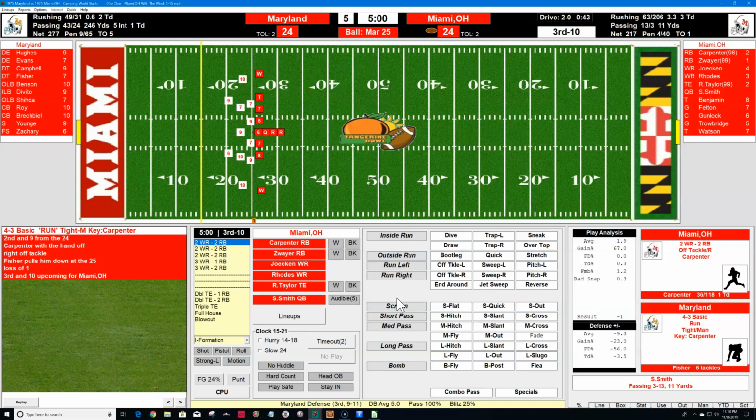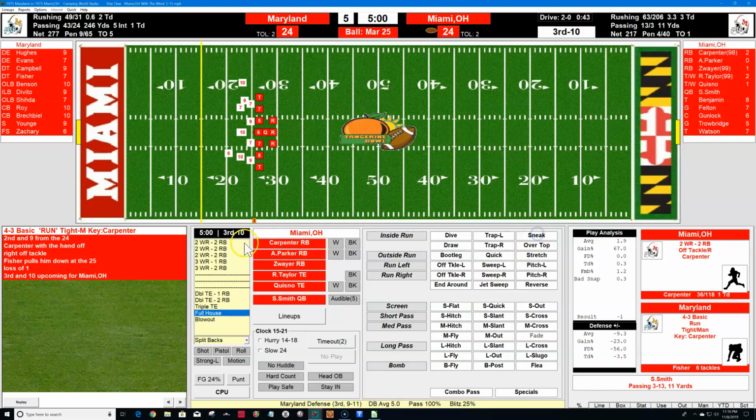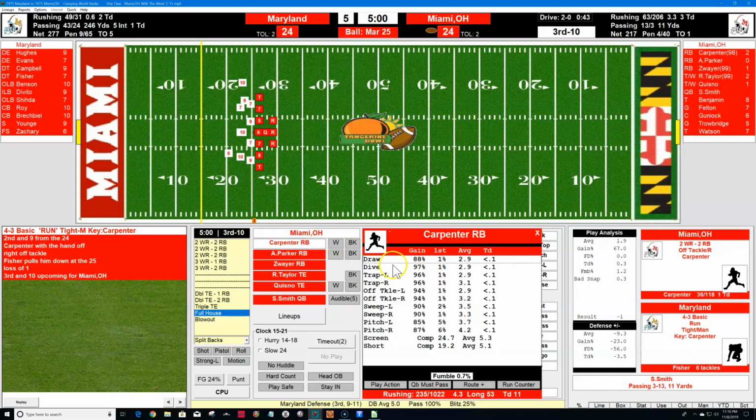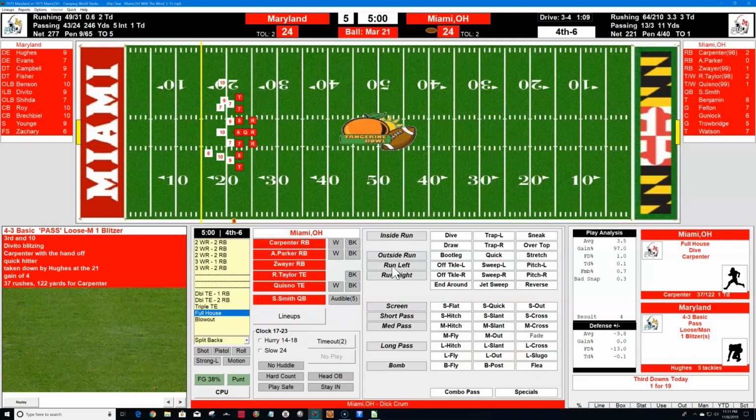3rd down and 10 coming up now. Only a 24% chance to make the field goal for Miami here. And they just can't get any yardage. Full house backfield. Got to try something here. Carpenter. It's going to be a dive play up the middle. Hand off to Carpenter. Carpenter gets a few yards. He's taken by Hughes at the 21. A gain of 4. 122 yards for Carpenter.